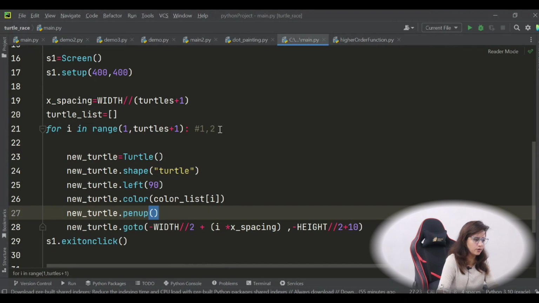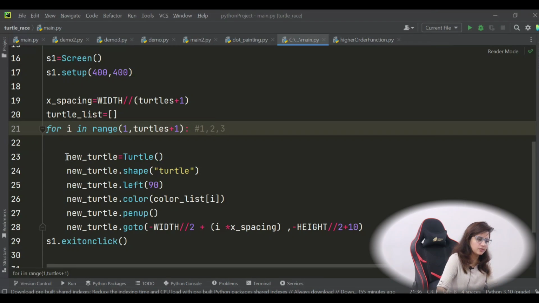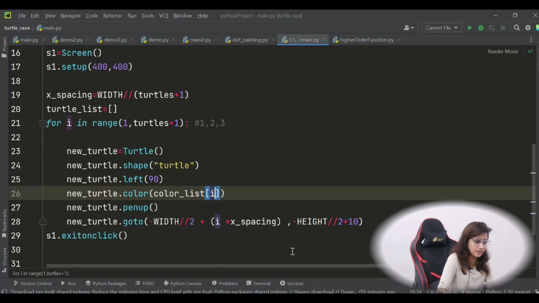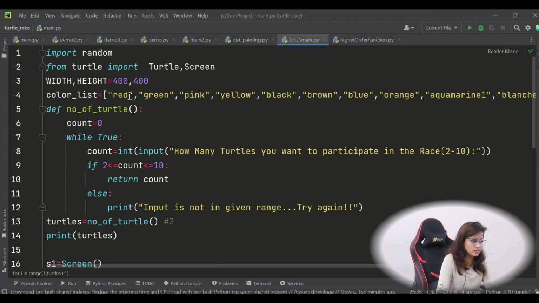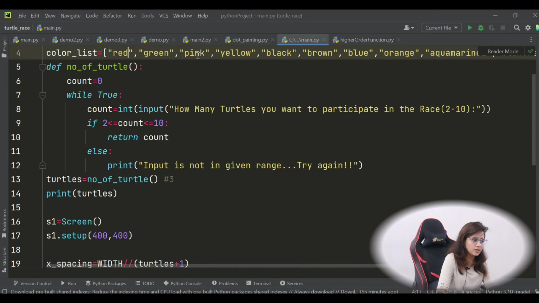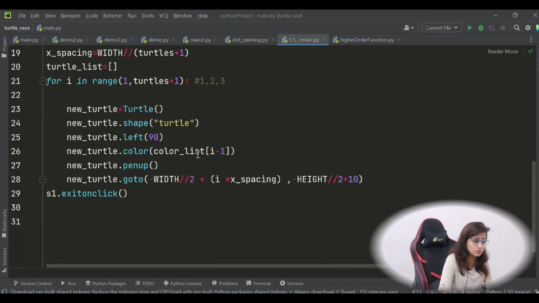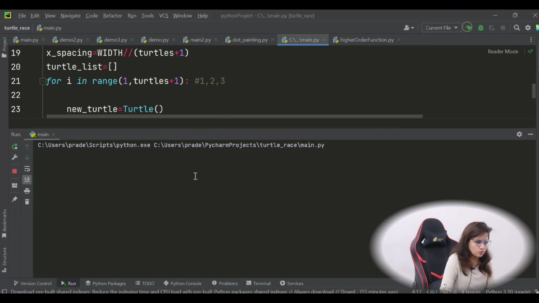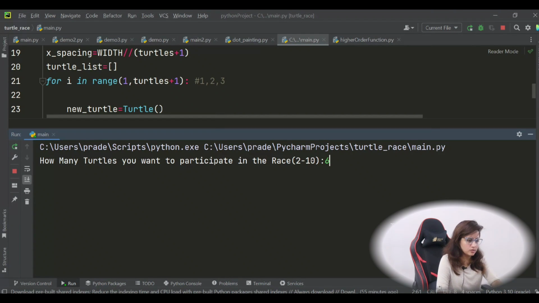If the turtles are 3, then 1, 2 and 3 would be generated. At first i is 1, and the list index starts from 0, so if you want to take the 0th also, then you can take i minus 1. At first i would be 1, so 1 minus 1 is 0, so the first would be red. Then i is 2, 2 minus 1 is 1, so the second turtle would be green, the third turtle would be pink. Or you can also choose randomly with random.choice, and in brackets give the color list. That is also fine. Let me just show you, run this, and let's suppose 6 turtles.